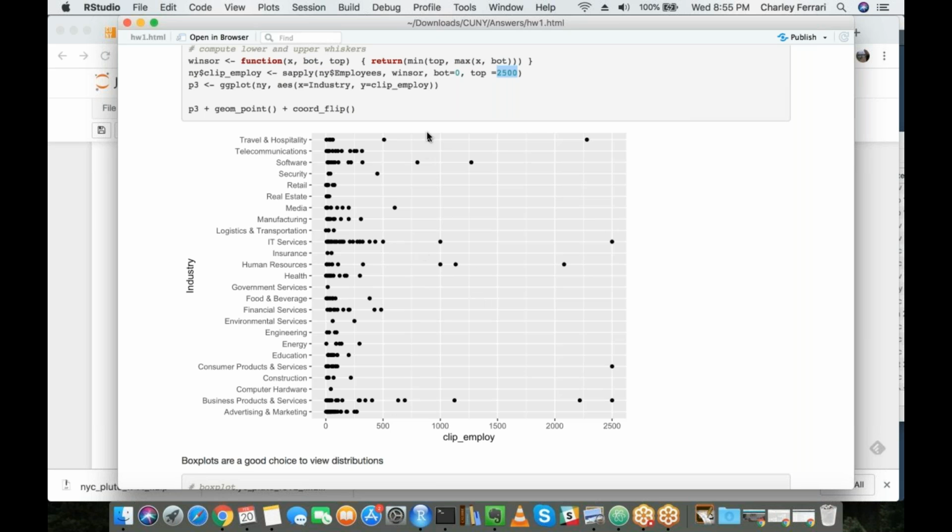Like if I were to make my cutoff 500 companies, or 500 employees rather, I would probably still end up with a few outliers. And you could kind of see that, like these guys would be outliers and I would have a similar problem. I think this works okay. We're still able to see the distribution.